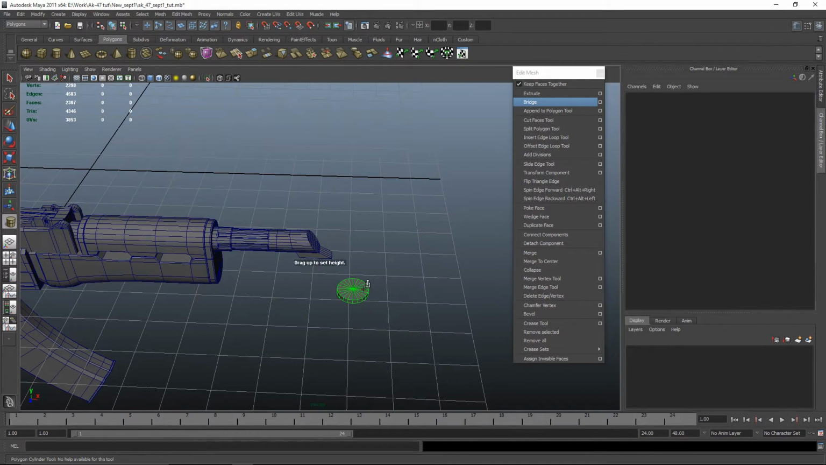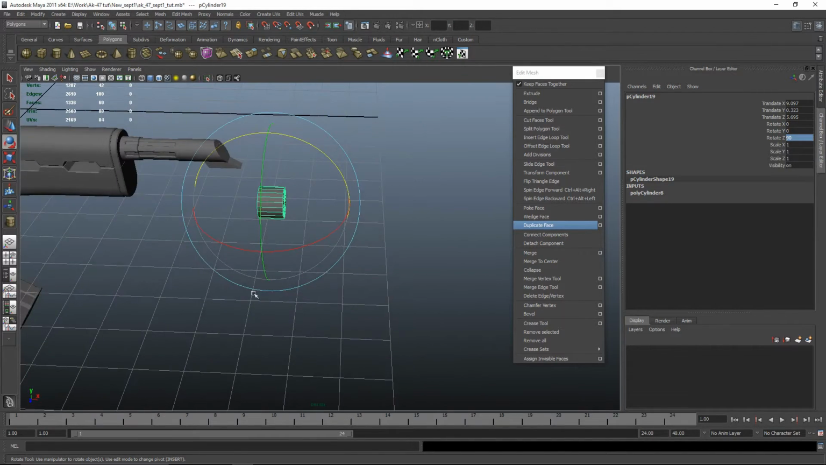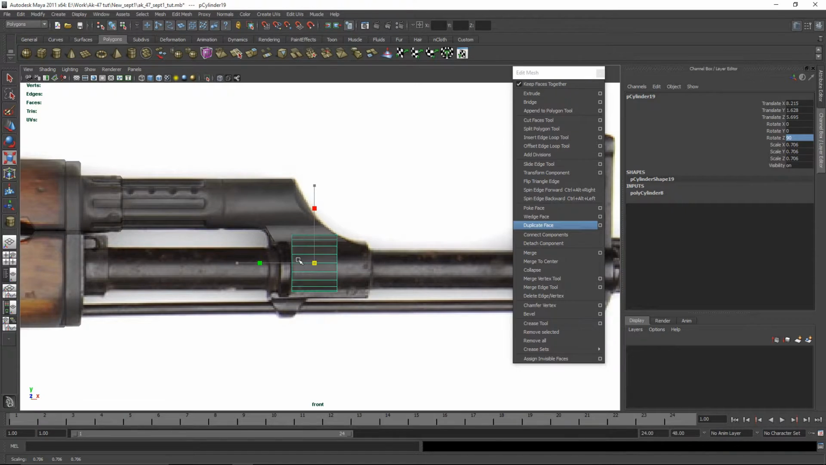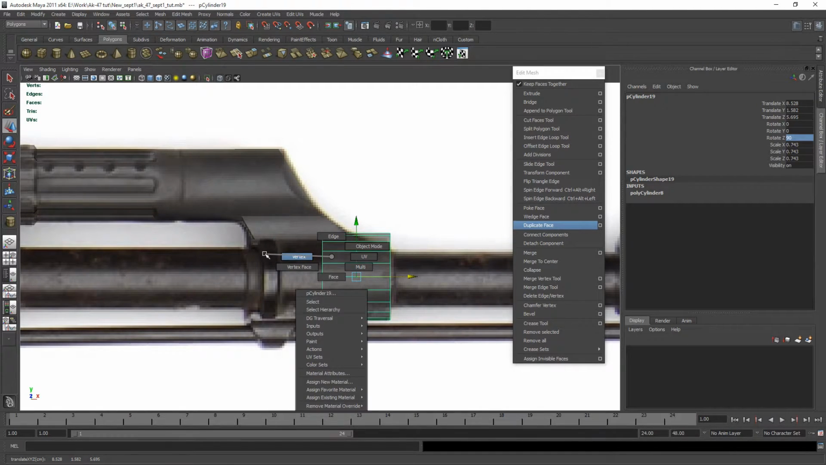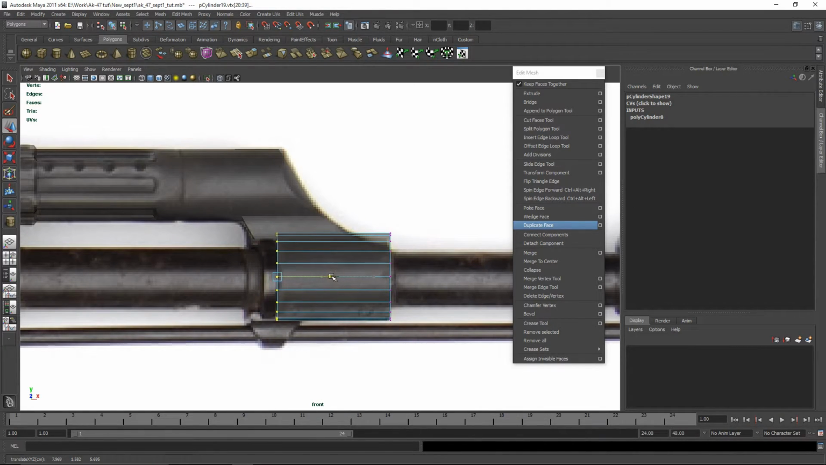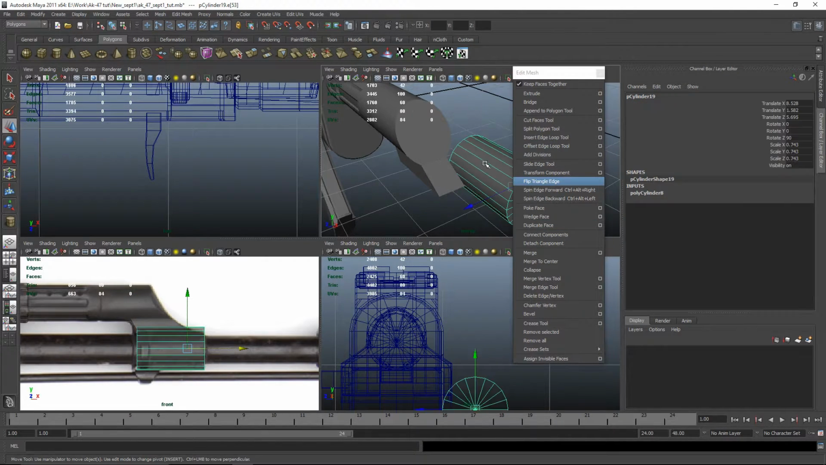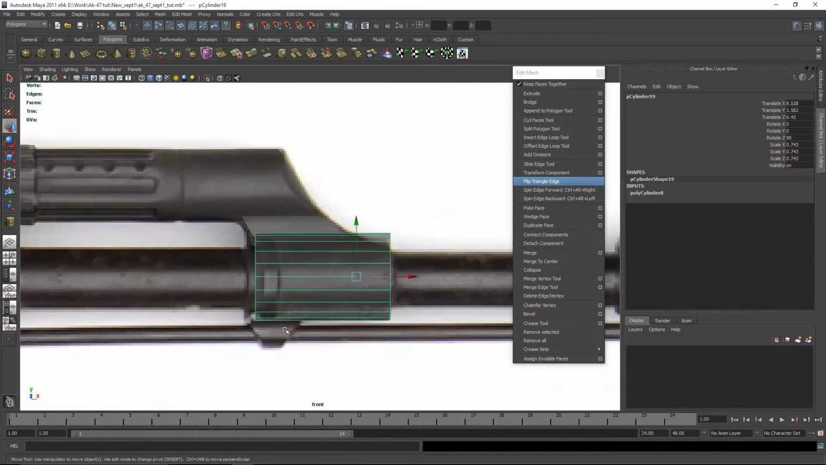Cylinder, rotate on Z-axis by 90 degrees. I'm going to keep this on default 20 subdivisions. Here we go. And I want to snap this to the middle as well.